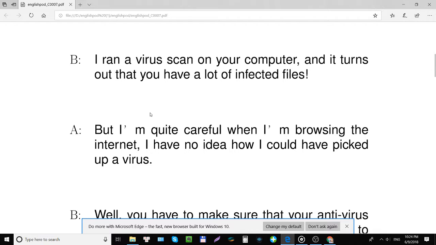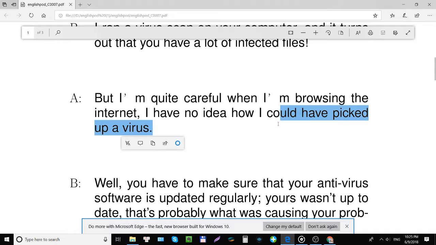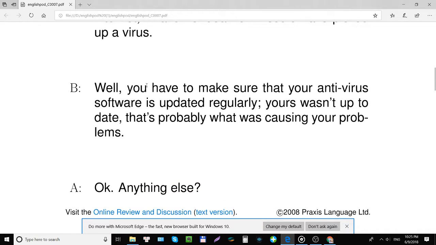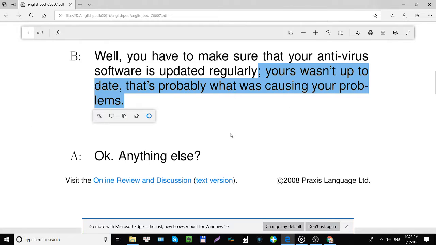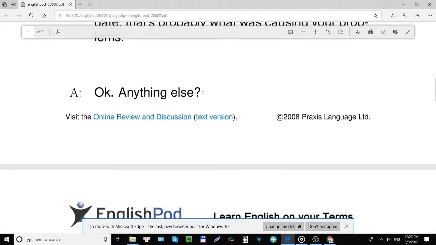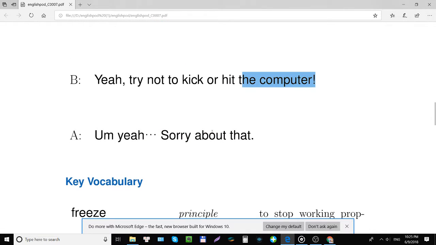I ran a virus scan on your computer and it turns out that you have a lot of infected files. But I'm quite careful when I'm browsing the internet. I have no idea how I could have picked up a virus. Well, you have to make sure your antivirus software is updated regularly. Yours wasn't up to date. That's probably what was causing your problems. Okay. Anything else? Yeah, try not to kick or hit the computer. Yeah, sorry about that.